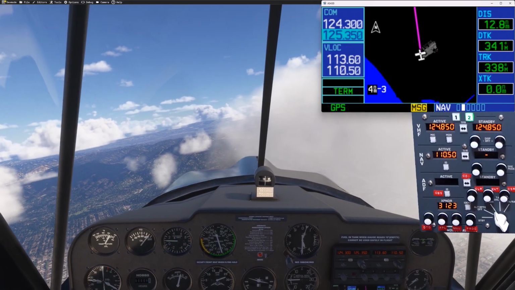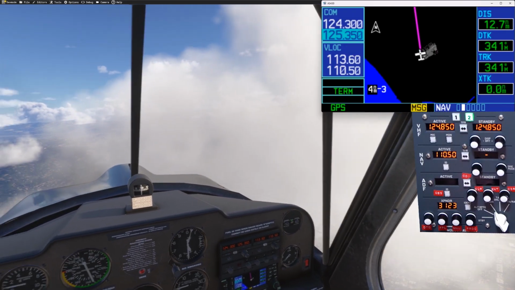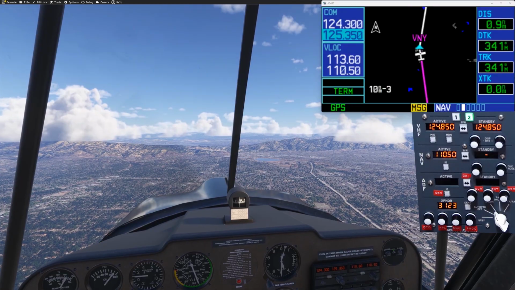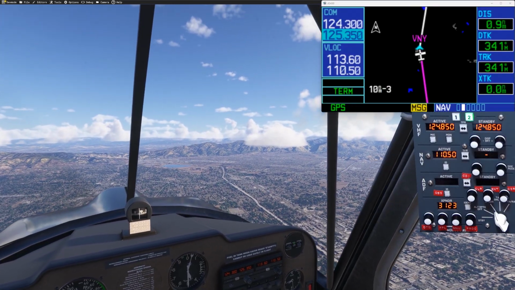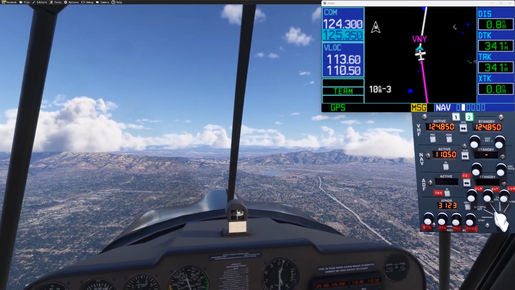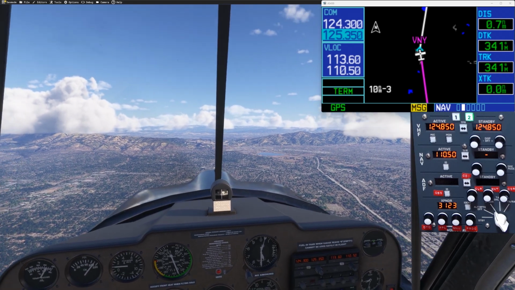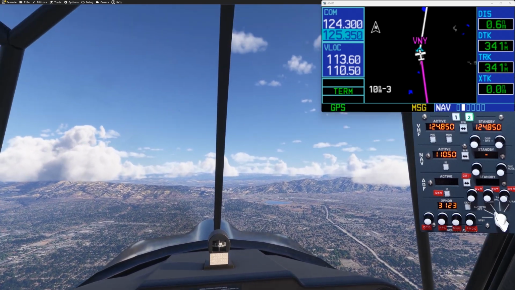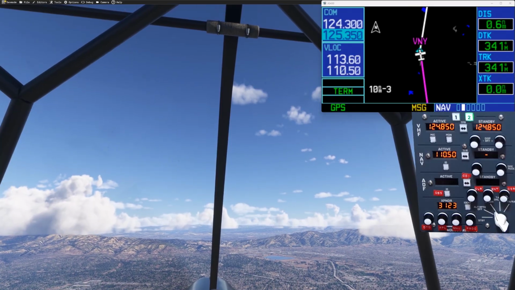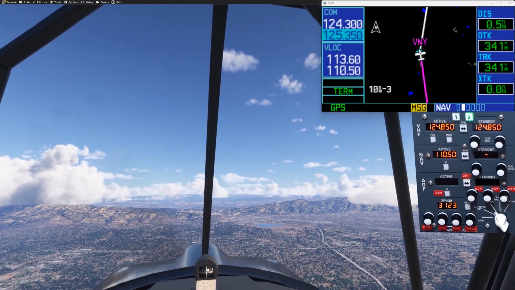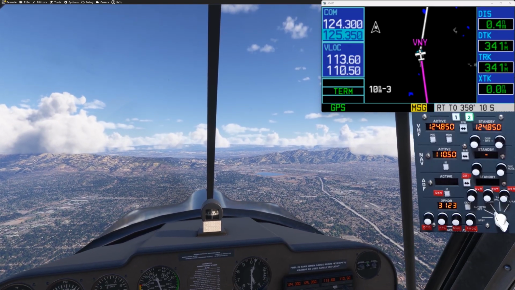Now we're going to have a problem in a little while. Well, not really a problem, but potentially an issue. We're quite low. We are going to clear those hills that we're going to turn directly towards, but we're only going to clear them by about 500 feet, if that. So we're going to make a little amendment. Let's just wait till we make that turn. There we go.